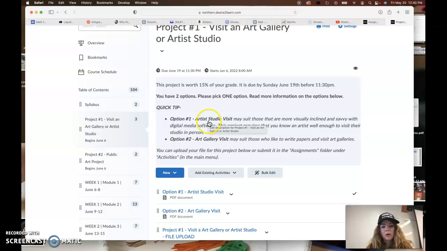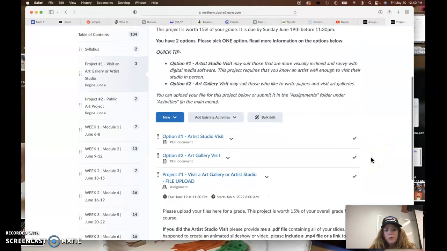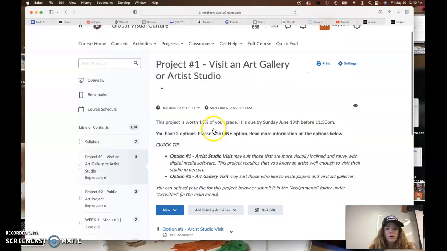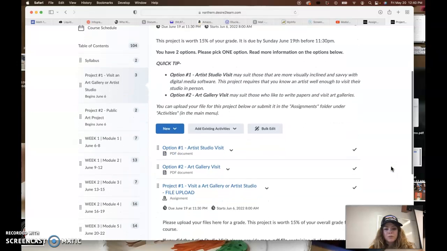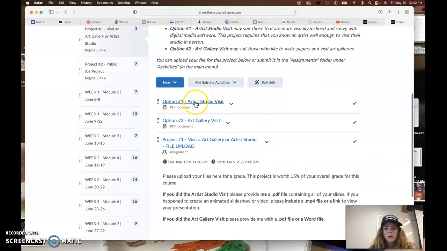So option number 1, the artist studio visit, will probably suit those students that are more visually inclined and savvy with software. This project requires that you know an artist well enough to visit their studio in person. Option number 2 is the art gallery visit, and this may suit those who like to write papers and also visit art galleries. So you can upload your file for this here or under the activities assignments tab in the course. So let's go over option number 1, the artist studio visit.